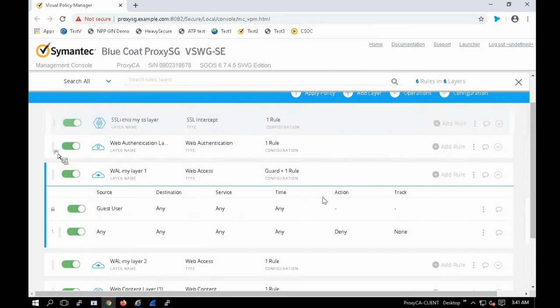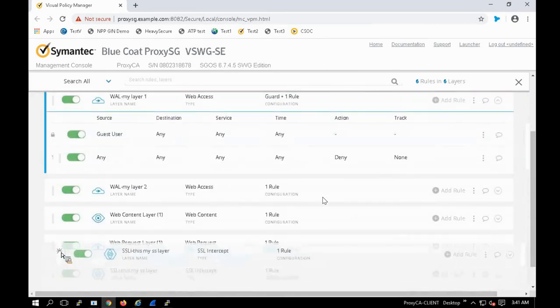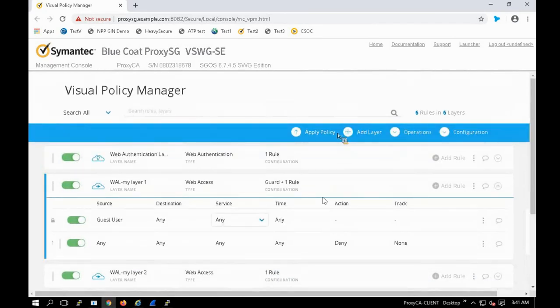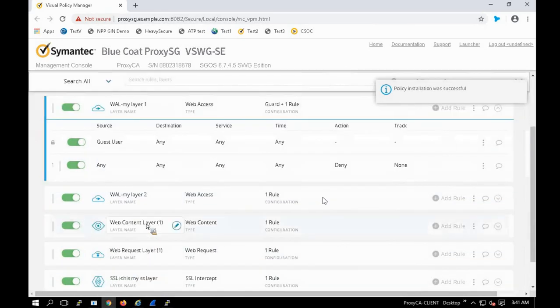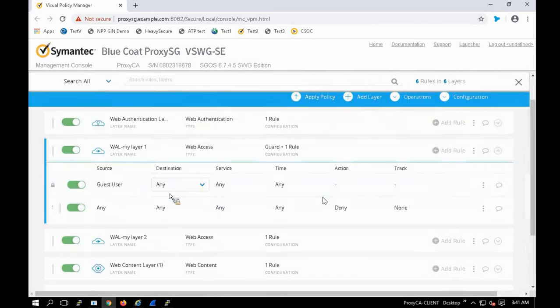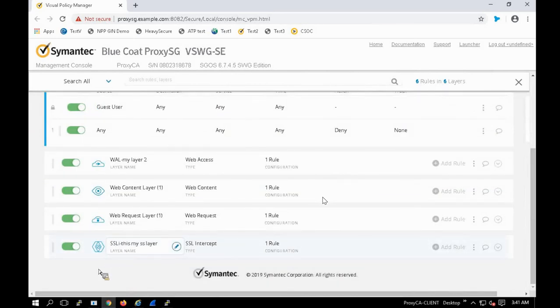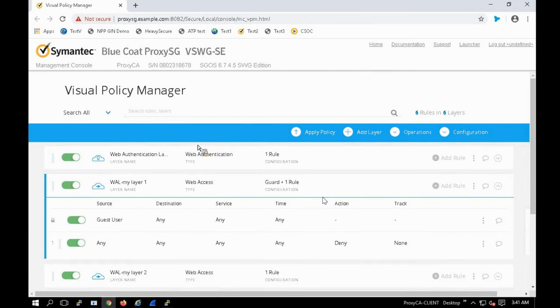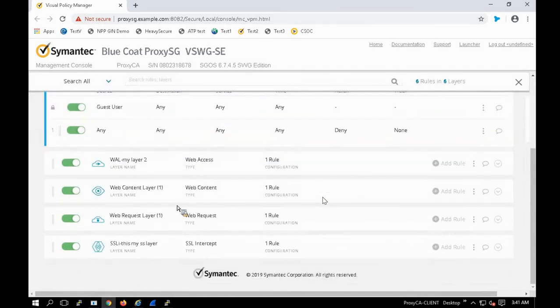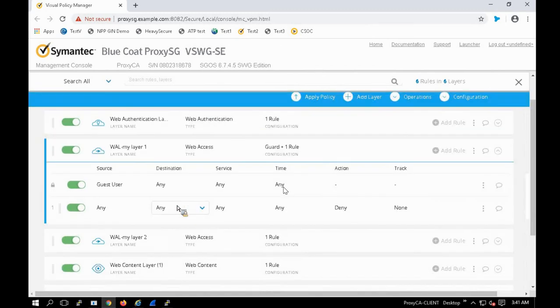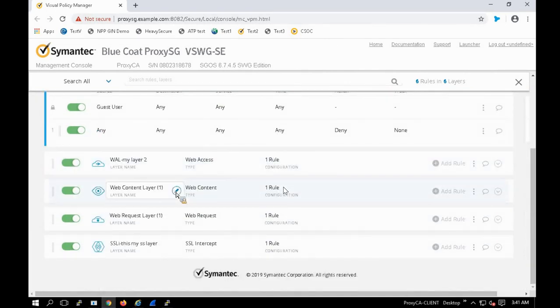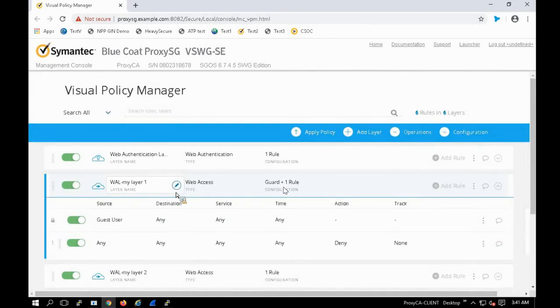Let's say I will put this SSL layer at the bottom, and then install this policy. Remember, the web VPN evaluation is top to bottom, but based on logical order, you see, I moved my SSL intercept to the bottom. Based on logical order, what do you think is the first layer that will be evaluated here in my example? Remember, top to bottom and logical order.